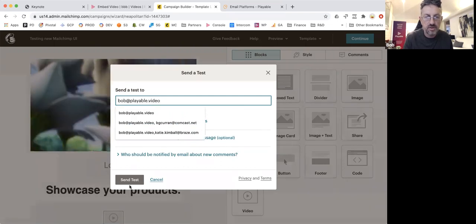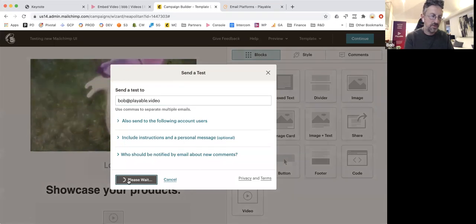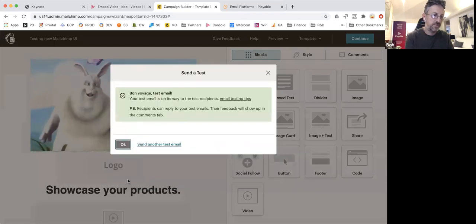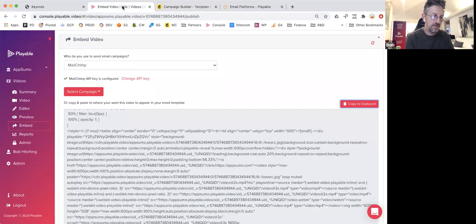I'm going to send myself a sample so I can show you on my phone what it looks like. Go back to here. Okay, while that's landing in my inbox, I'll show you a couple of other features on the console.